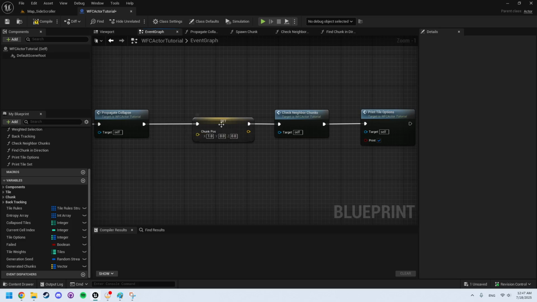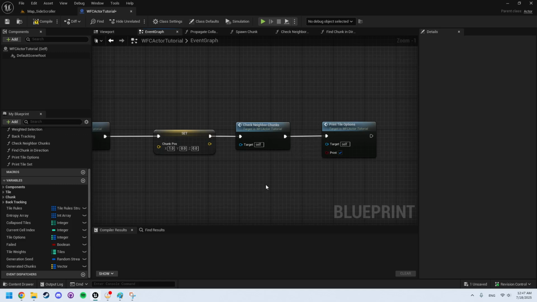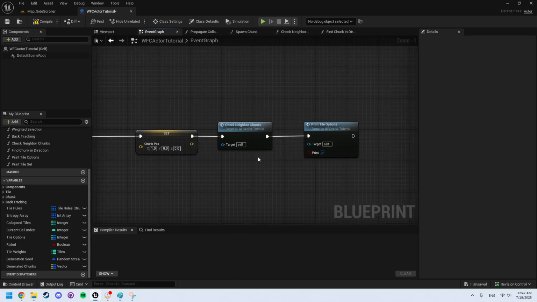So we're just going to hard set the chunk position to the right neighbor, that being 1, 0, 0. So our already generated chunk is at 0, 0. This will now be 1, 0. That is just the chunk directly to the right. We have a new function named chunk neighbor check neighbor chunks, and this print tile options will be relevant later.